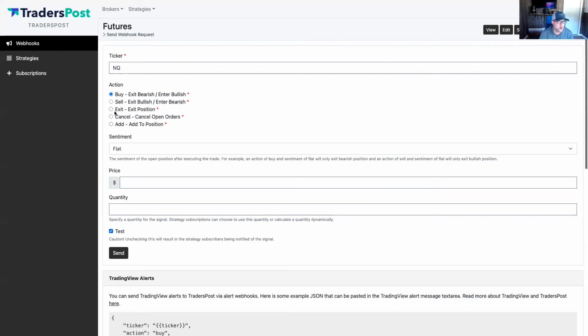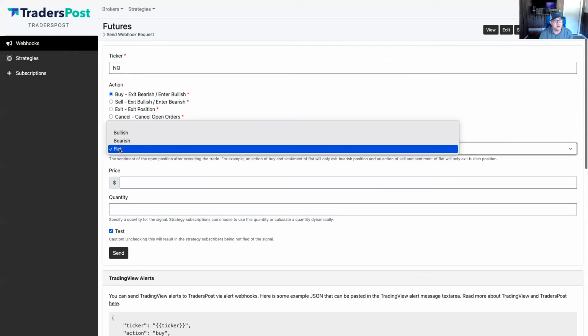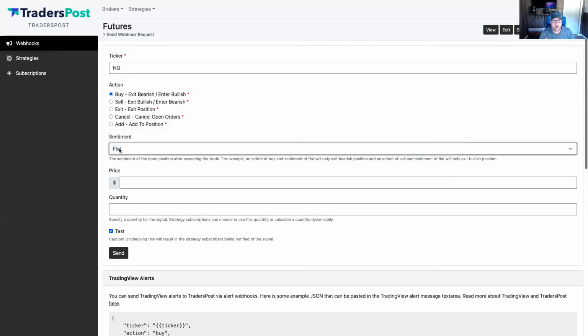TradingView strategies don't have an action of exit. They only have an action of buy with a sentiment of flat. And that's basically all the data that TradersPost needs to know that, okay, we're currently short and we want to buy to close that short or buy to cover that short position, but we don't want to enter a long position on the other side. So that's why we choose sentiment of flat. And we're not going to enter in a quantity here, and we'll see what happens.